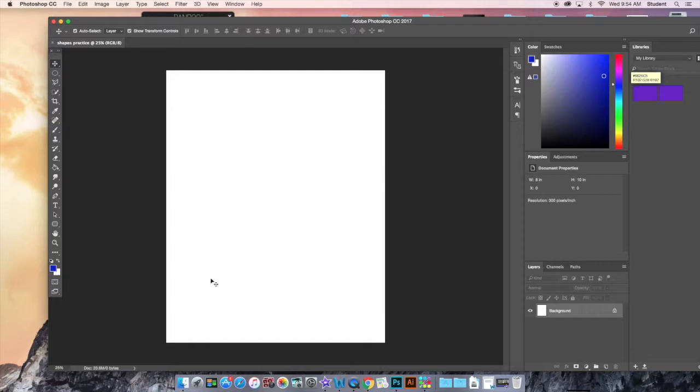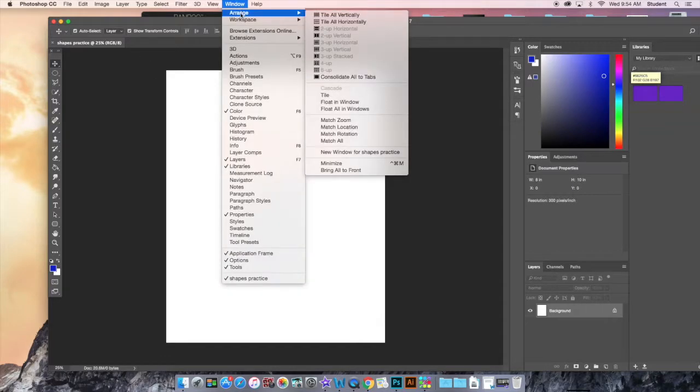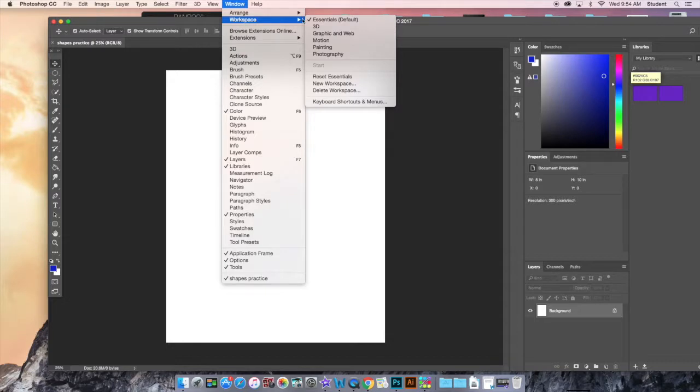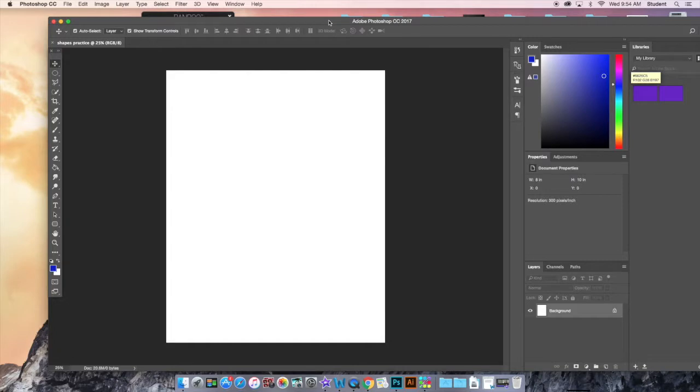And here you see our work surface, our giant 8 by 10 white piece of paper. This is where our design is going to go. At the top, I want you to go to Window, Workspace, and make sure that Essentials is checked. This is going to ensure that your workspace looks similar to mine.